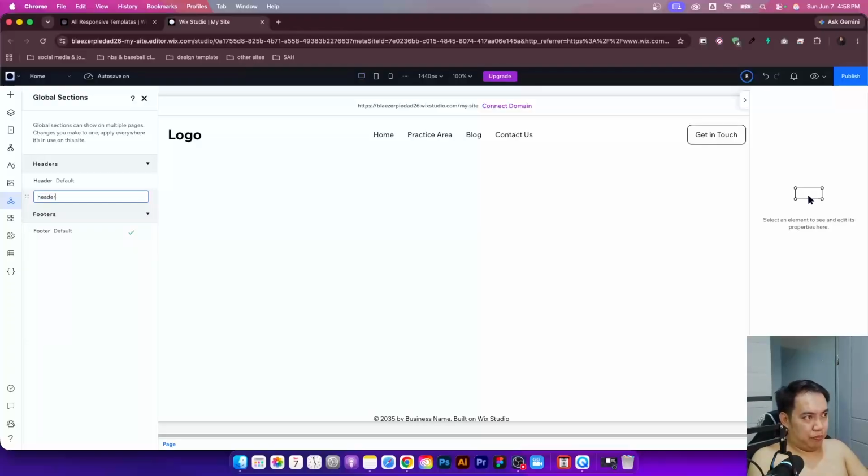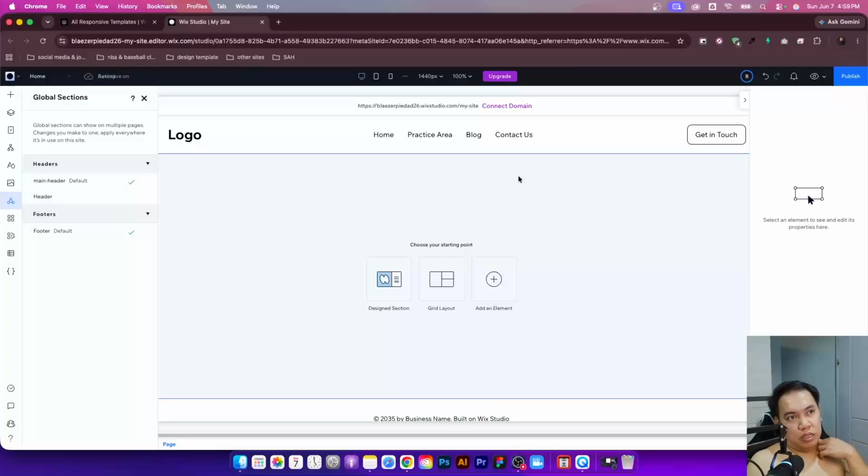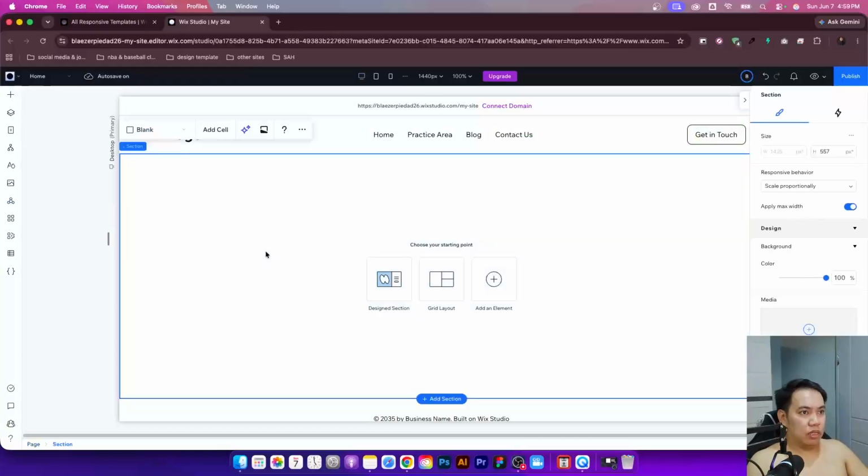Let's rename this to main-header. Then we will set this as default. Okay, set as default. We now have a default header that we created. Okay, so right now we're going to create the most important part of the website, the hero section.